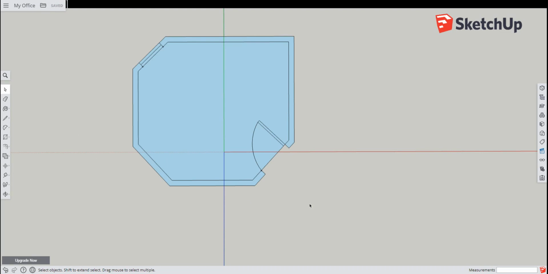Hopefully that was not too fast, but what you guys need to do is add wall thickness, add doors, add windows, and that is as far as I want you to get today. Do not go any farther.